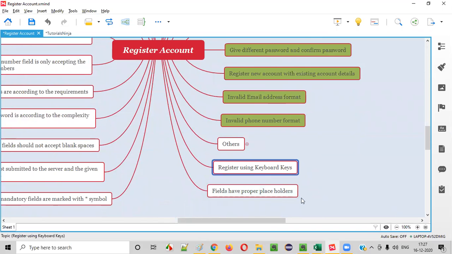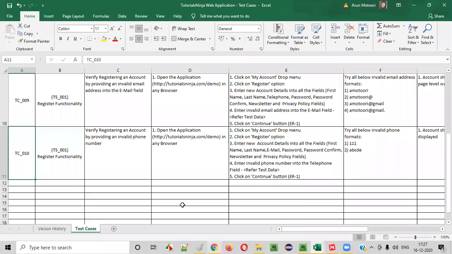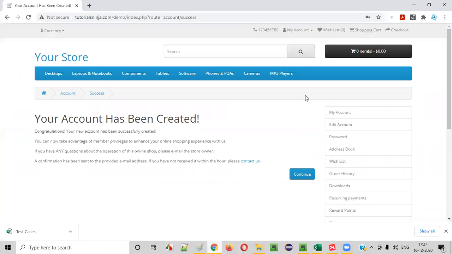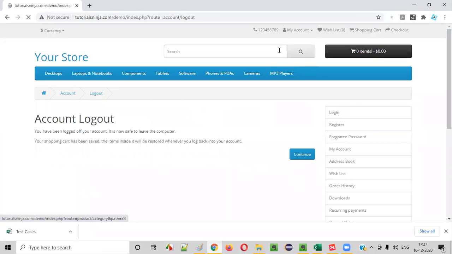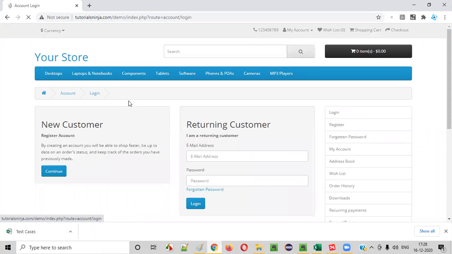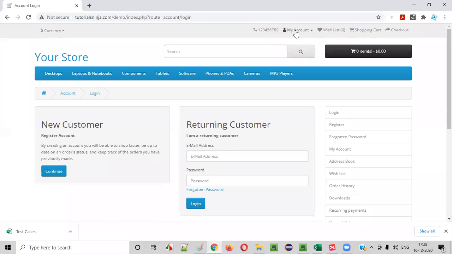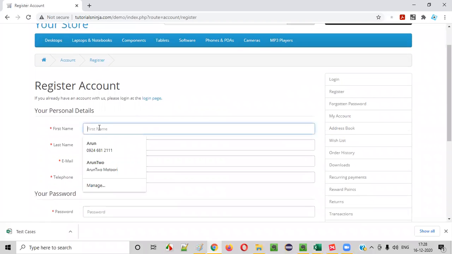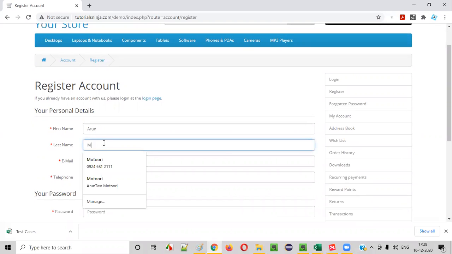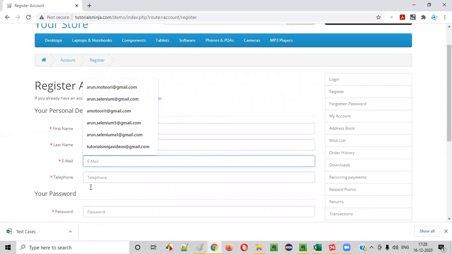Register using the keyboard keys. What does it mean? I'll tell you. So far, whatever test cases we have written, mostly we are using the mouse, right? While creating and registering the account, we are entering details here, then clicking here, then again clicking using the mouse to do this operation.